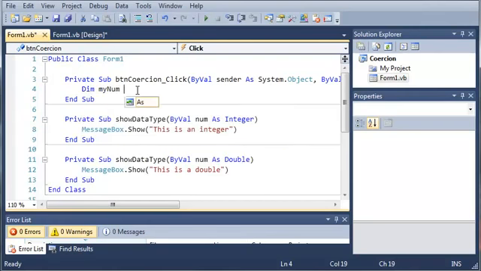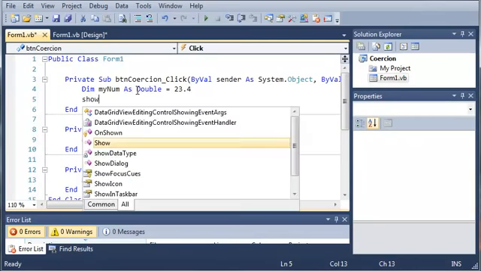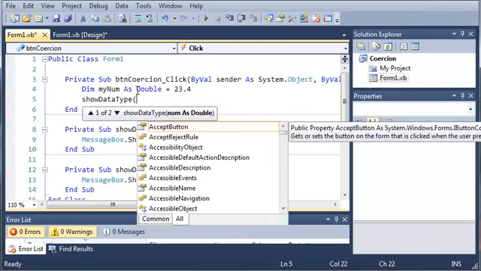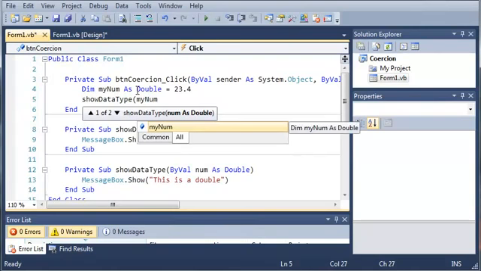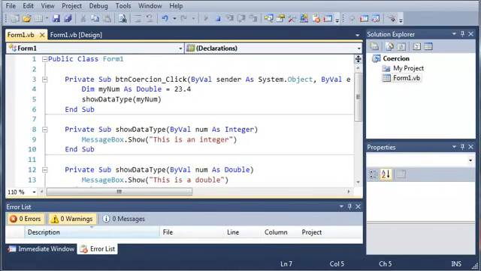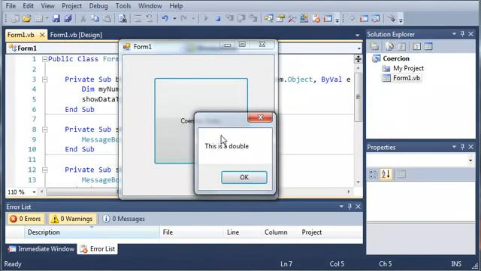So what we can do is we can come up here and we will create a variable. So we'll declare my num as double, and we'll set it equal to 23.4. And now what we'll do is we'll type show data type, and for the argument of that we're going to pass my num to it. So now if we go ahead and run this, you can see that form 1 opens up, and here's our button. And if we go ahead and click on coercion demo, it's going to say this is a double.